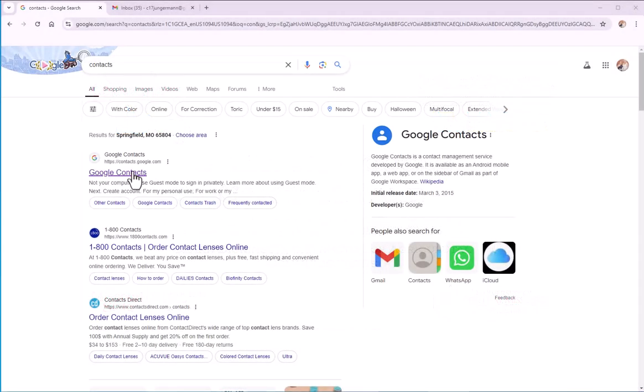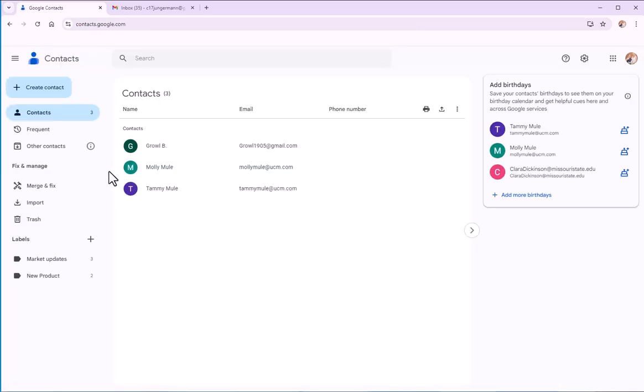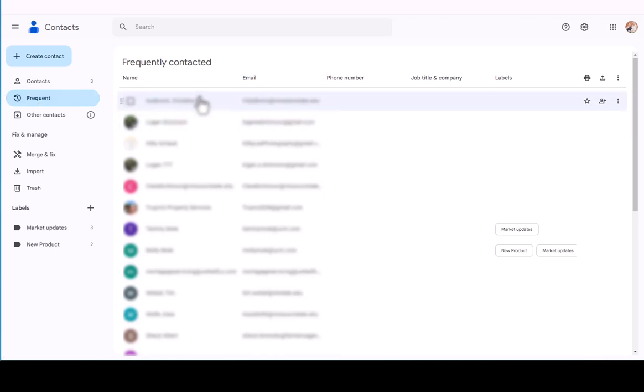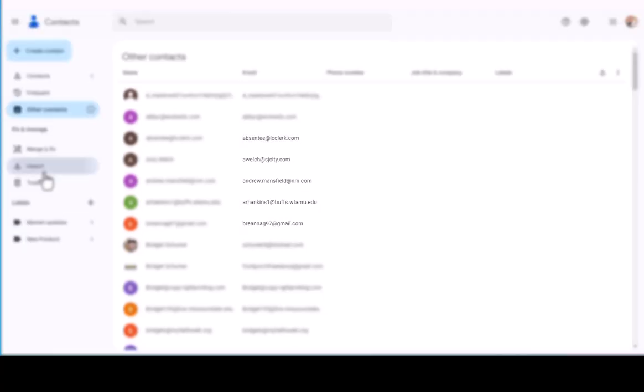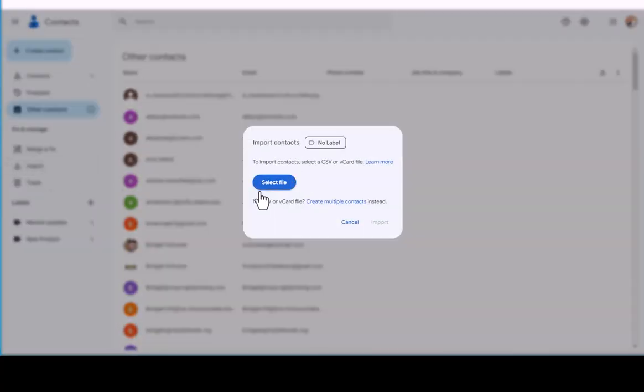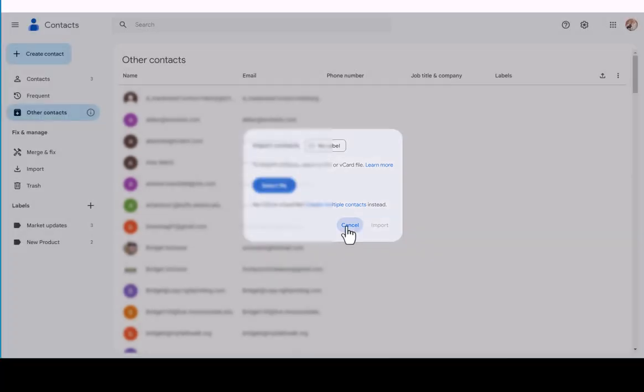To use Google Contacts to create mailing lists, you'll start by searching Google Contacts and selecting the page. Once you're in here, you can see if you already have contacts that you've added. You can see frequent contacts, so these would be people that you would email often that you also might want to add to different lists. You can also see your other contacts. If you have emailed someone in the past and would like to add them to a list, you can do that here as well. You can also import. If you have, say, an Excel file with email addresses, you can select that to import them all at once.